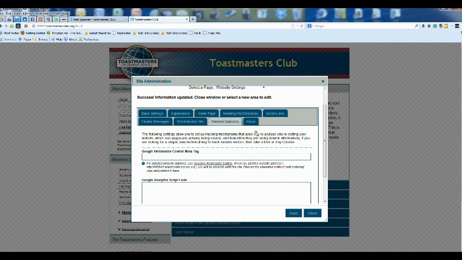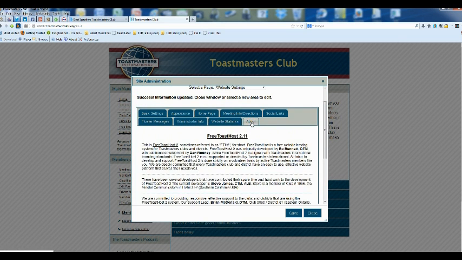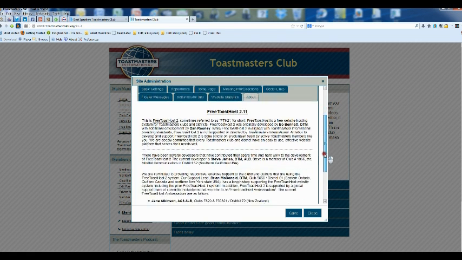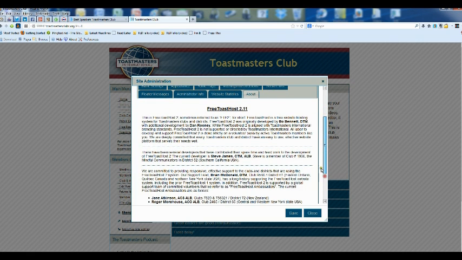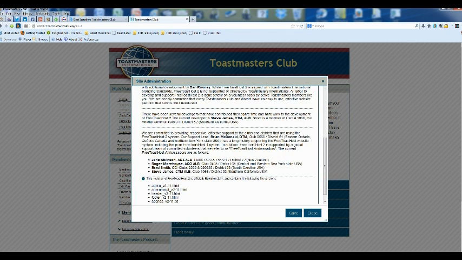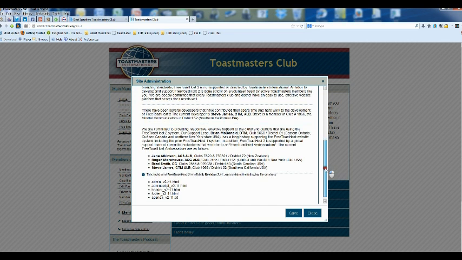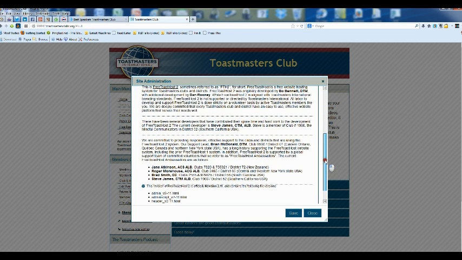And the very last tab, if you're a little interested in reading up about the history of FreeToastHost, how it evolved and got to where it is today, you can just scroll down and read here. It'll also list the 5 people, looks like 6 people, who do the support site for FreeToastHost. They have a very good support team. Remember, these are all volunteers. They're Toastmasters like you and me.